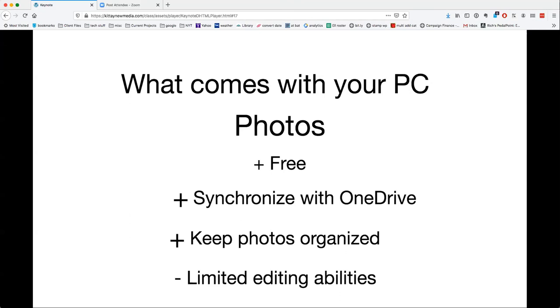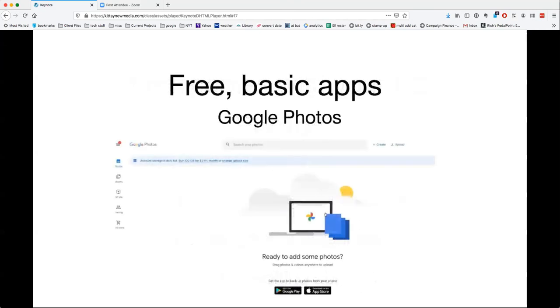Okay. Now we'll talk a little bit about basic free software, and it's Google Photos. Photos seems to be the operative word here in terms of what they name them. It's a free basic app. If you have a Google account, you just connect to it. You get a certain amount of space for free for having it. I think it's up to 15 gigabytes, if I'm not mistaken. If you want to store more than that, then you can start paying for the extra space. But it's the same thing.